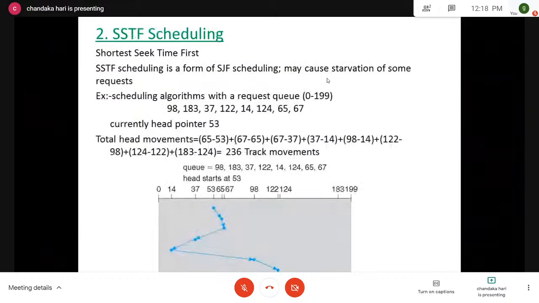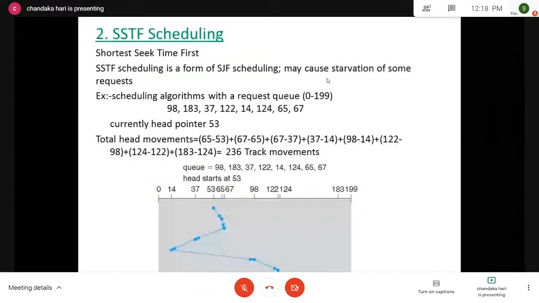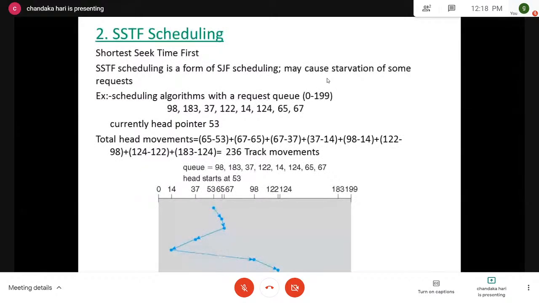Which job is going to take less seek time? You know what seek time is? The time taken to move your head position from the current track to the required track. So which job is needed next? Please try to execute shortest seek time first scheduling. Now please observe it. Initially your head is at 53.